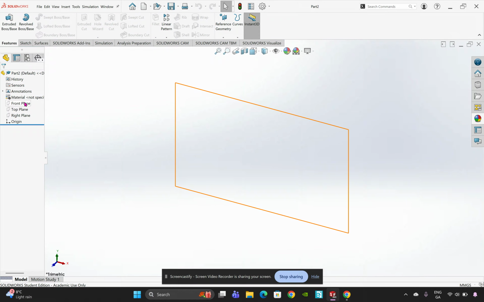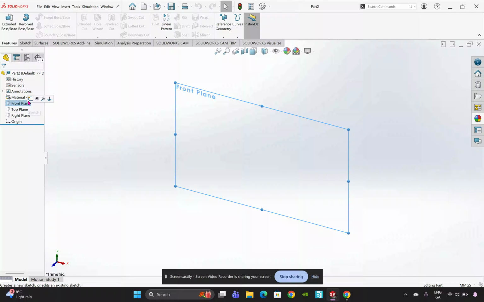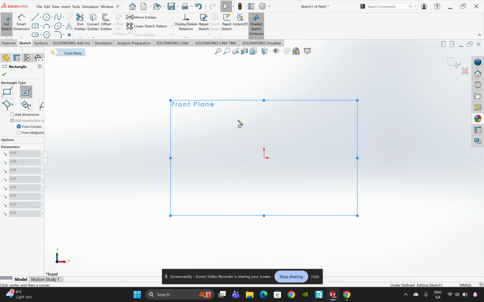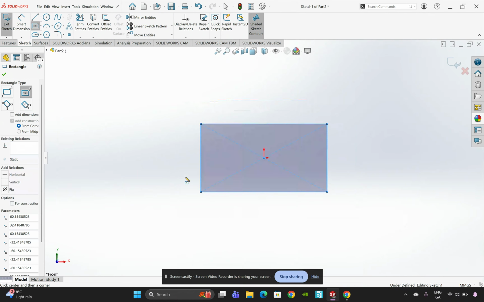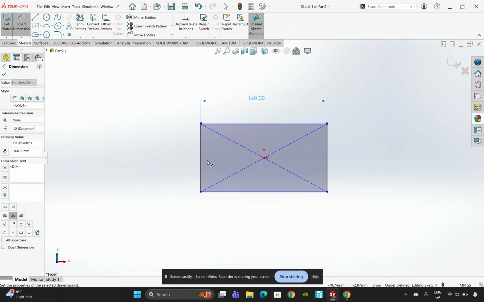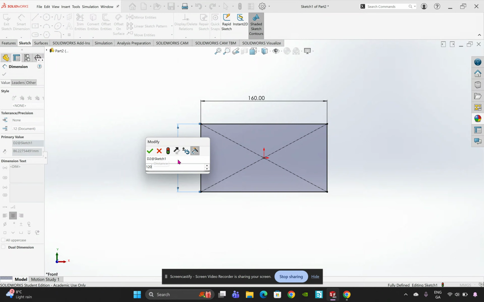Now what we're going to do is start by doing a sketch on the front plane because that is the elevation here. So if I go front plane and select sketch, I'm actually going to get a center rectangle. So I'll go to the rectangle tool and select the center rectangle. I'm going to click right in here on the origin, click once, drag out, click. And now we're going to go smart dimension. I'm going to click this line, drag up, 160, enter. I'm going to click this line, drag out, click again, 120, enter.